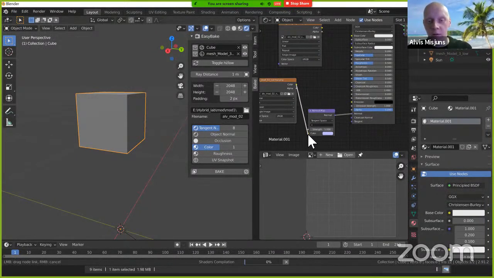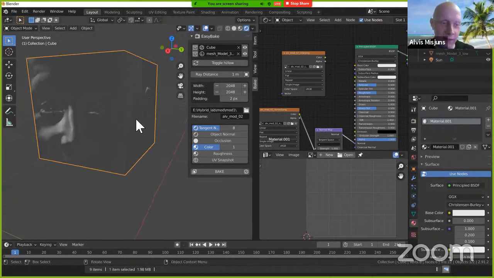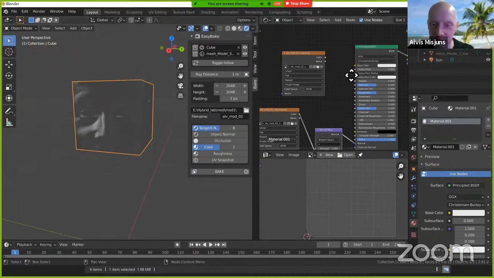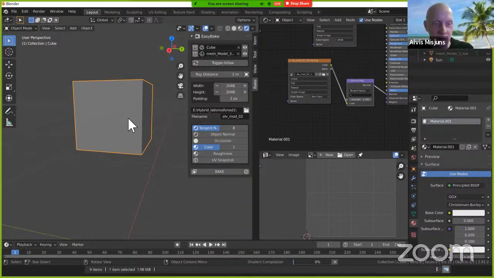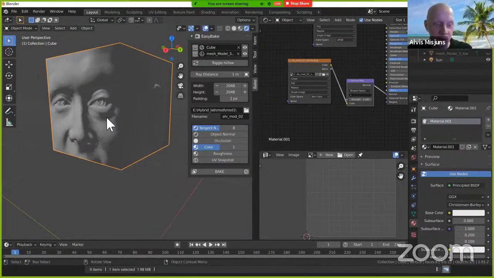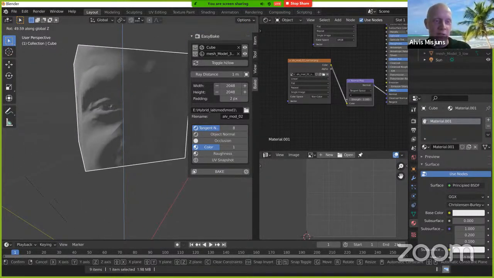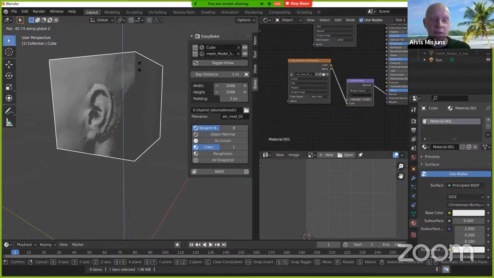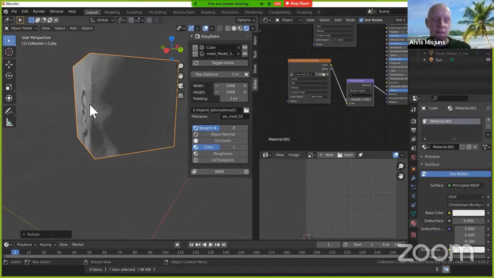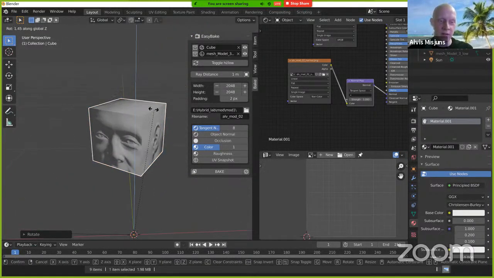Normal color. Oh yeah, nice already, as you see it. All right, see, like linear non-color. Yeah, that's gonna be better. As you see here, I can rotate it, and it simulates really nicely the depth.